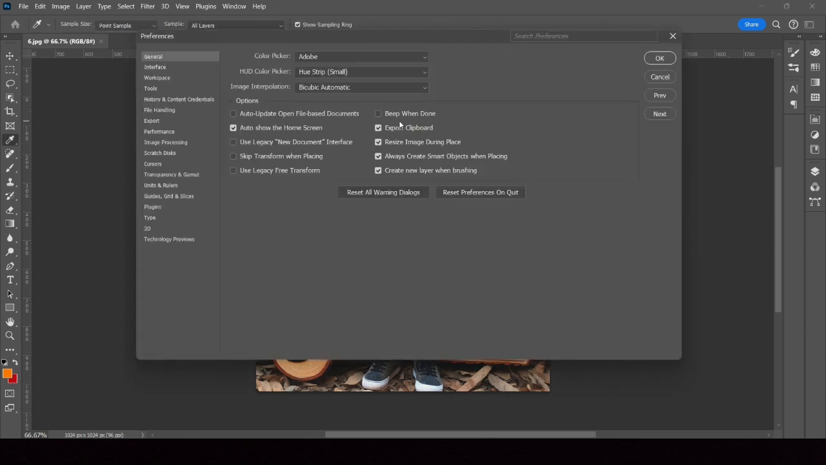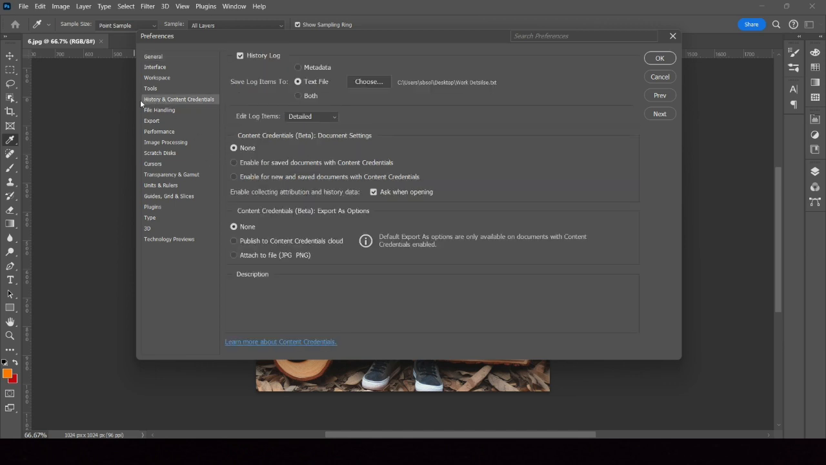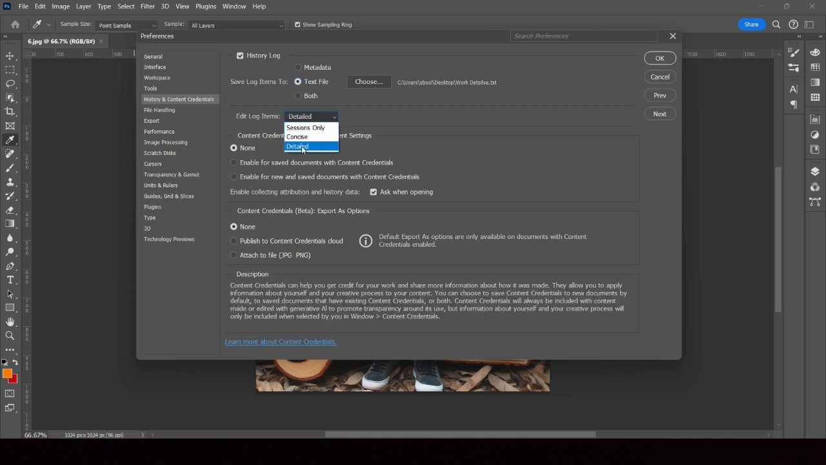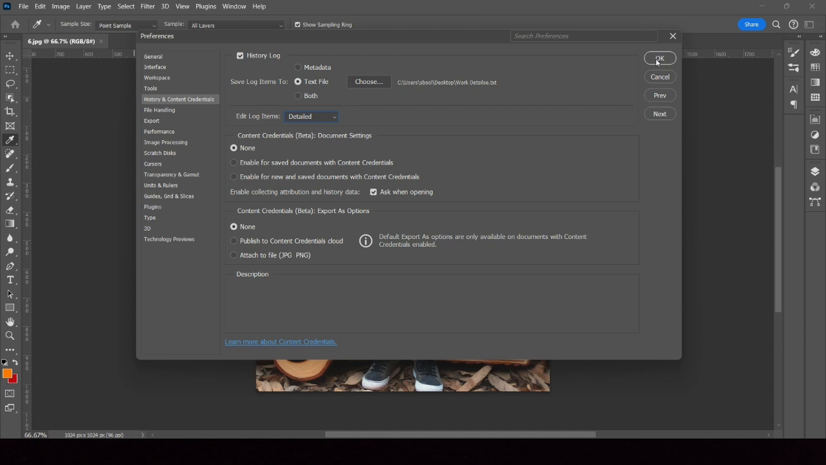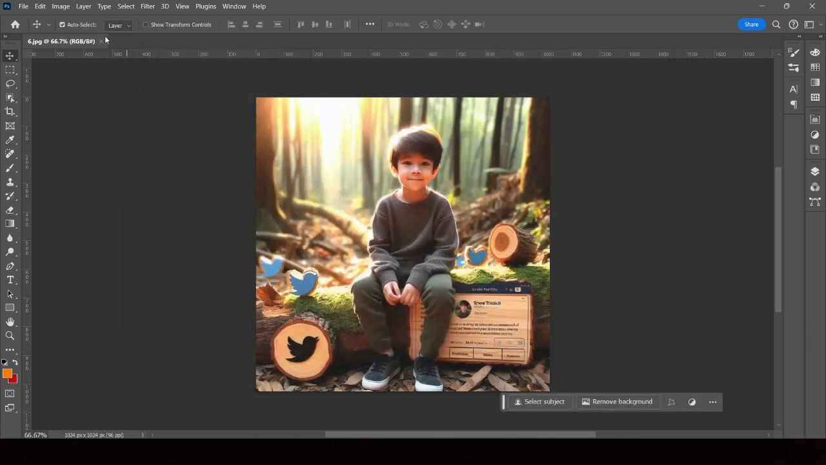To do so, press Ctrl-K to bring up the Preferences window, then go to the History and Content Credentials tab. Enable the History Log checkbox. Under Save Log Items To, you can decide where to save the written steps. We'll save the text within the image itself. Text file will create a separate file with all your adjustments, and of course, Both will do both.